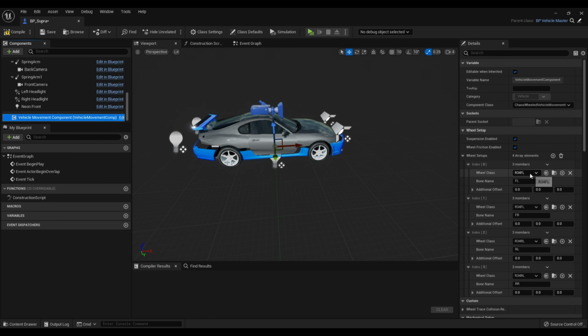As the diameter of the wheels and suspension of the Supra are different, I created a different wheel class, but if your cars are the same you can use the same class. It is not mandatory to have one for each vehicle.